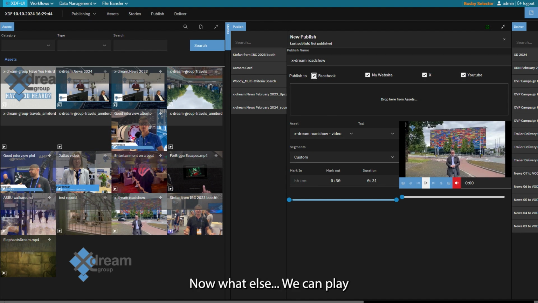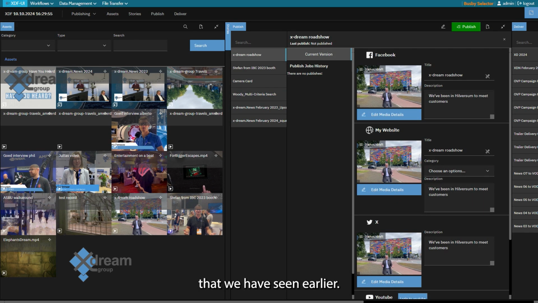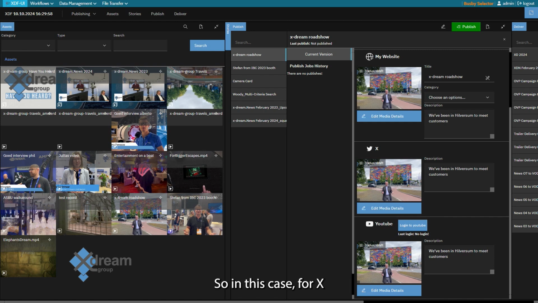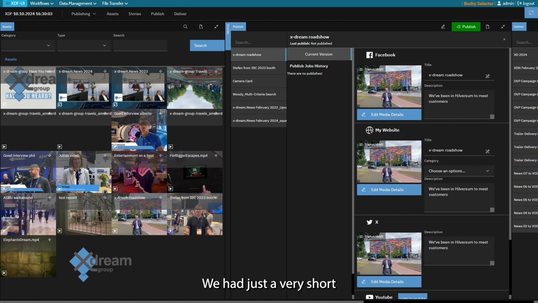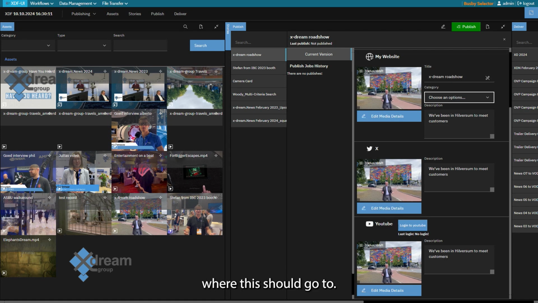Okay, now what else? We can play the video, review it, we can trim it here already, but let's go fast. We just press the save button, and that should give us the view that we have seen earlier. So in this case, for X, the text is not shortened because it is already short. We had just a very short description in here. But as said, for the website, I probably want to select the category where this should go to. Then for YouTube, I need to log in. This is a technical topic to connect with the publication account.